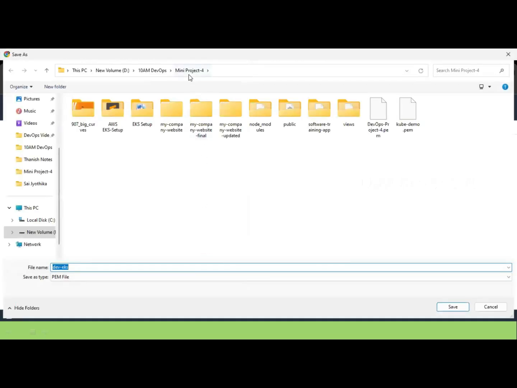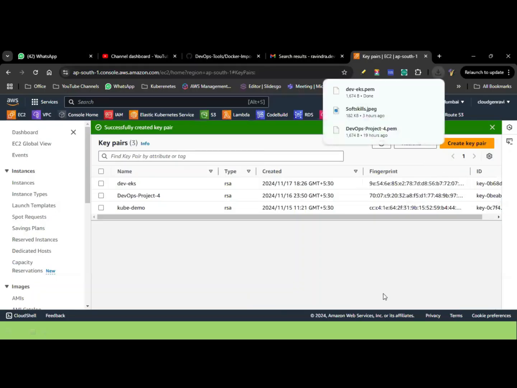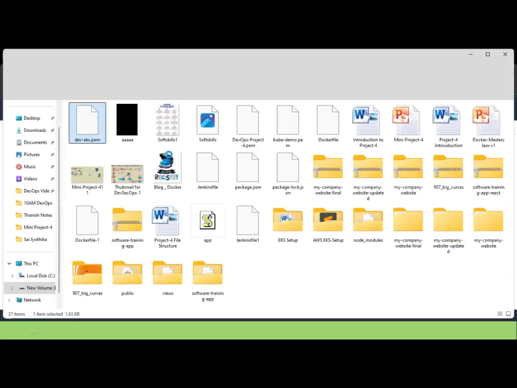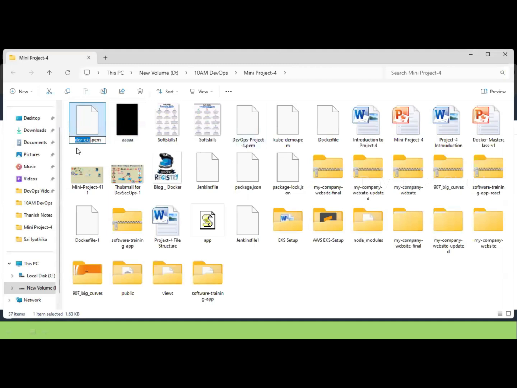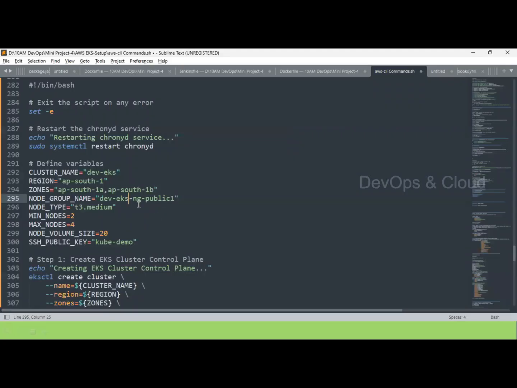Yes, I'm putting it in Project-5. Yes, we need to place this file into the Linux server. I'm choosing Linux server, I'm not choosing Windows. Okay, take this one, copy this one, then move to, yes, place here.